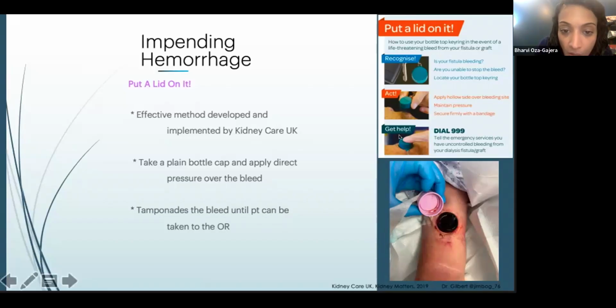So you put it on right there, it bleeds into that cap, but then it tamponades, and it's much easier for a patient or for anybody in the care team, honestly, to hold down a bottle cap than it is to try to find the exact source of bleeding and hold pressure over it. I'm sure you all have seen there's blood everywhere. It's messy. You're trying to act quickly, and it's hard to tell where everything is. Yes, you can hold at the anastomosis, but a lot of times in the moment, everybody gets very flustered. So if you can just grab a bottle cap and put it on, it tamponades the bleeding until the patient can be taken immediately to the OR.